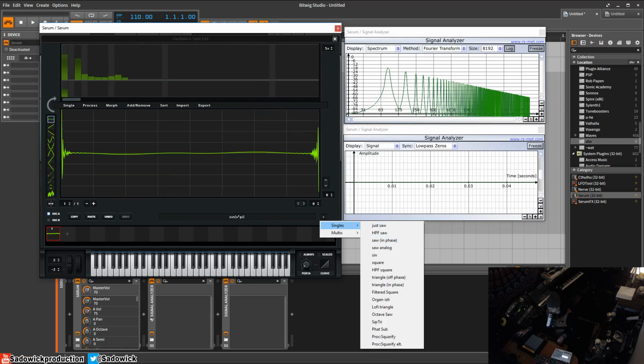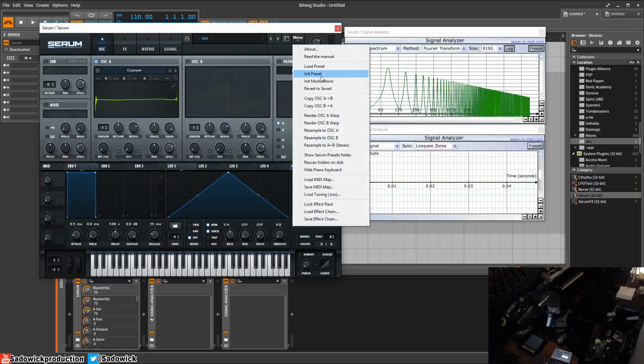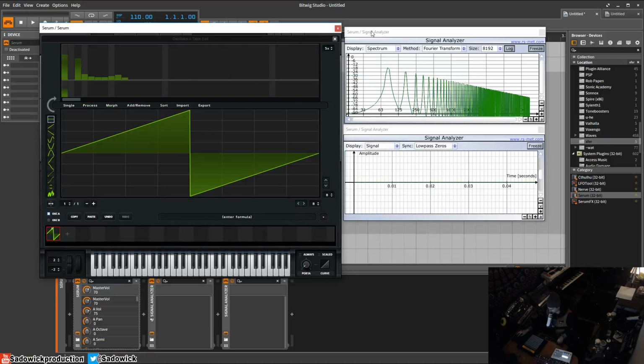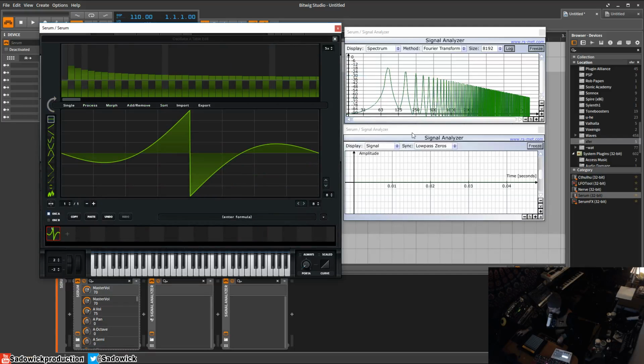we're going to go back to our init preset. We're going to have the saw back in. So what I'm going to do is take out that fundamental. I'm going to rescan that in. I'm just going to take it out. And that's what it looks like. And it will look like that now. There's no more fundamental here.